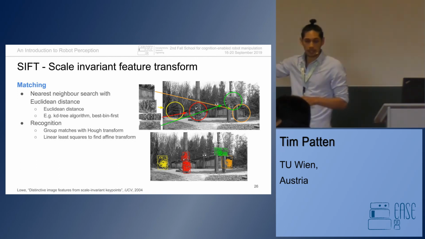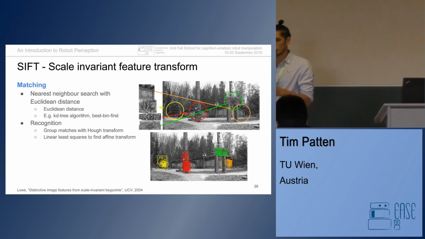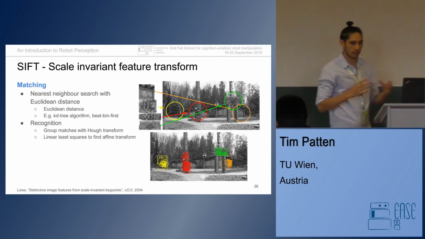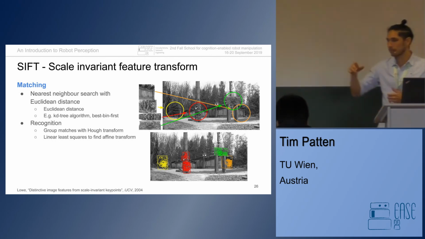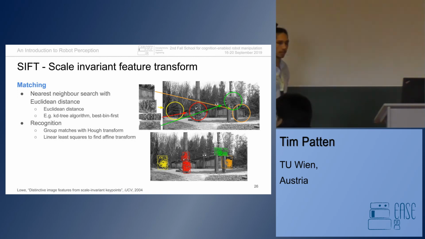So just an example of what this looks like. We have some scene, and then there are some little patches that have been extracted. They're slightly transformed, different scale, different orientation, but they can be refound in the image. So you find many of these correspondences in the bottom image here.